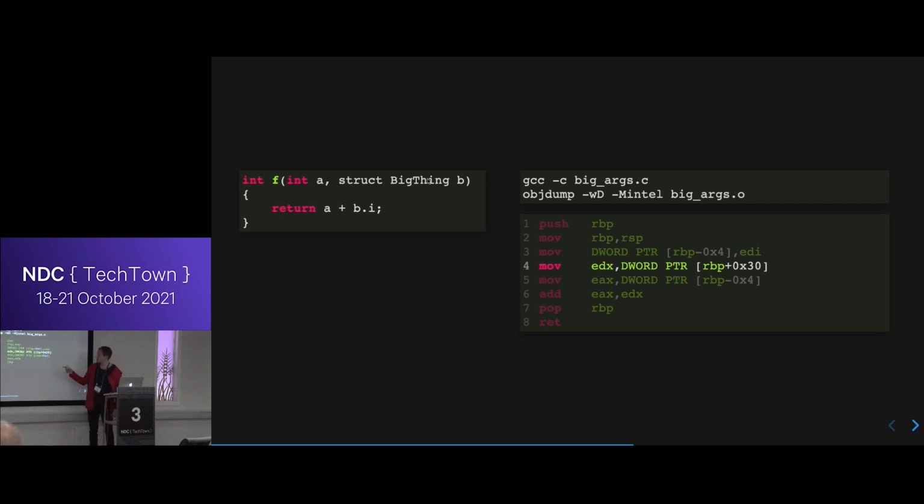So then the compiler knows, due to the calling convention, where the big thing is going to be on the stack. And it also knows the layout of big thing, because it will have had to see the definition of big thing in order to take it by value. So it knows where in big thing .I actually lives. So then it can figure out, well, our part of the stack starts here. So big thing is going to be there, and then I is here. So plus 30 to get up to that.